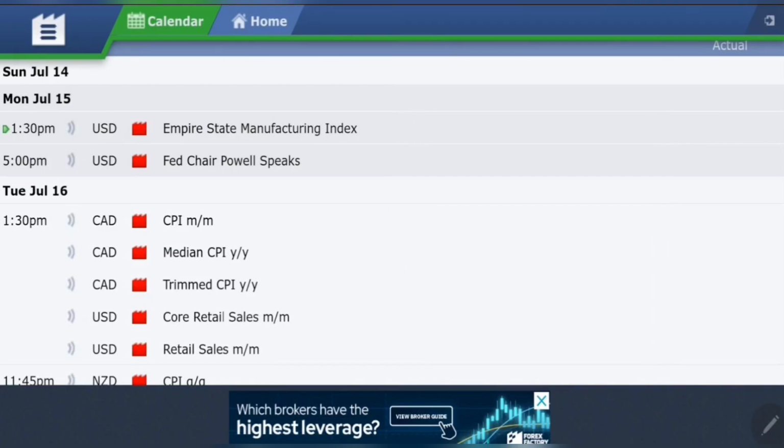You can either use investing.com, or you can actually use forexfactory.com. So we've succeeded in customizing our chart. So now, how do we trade this strategy?